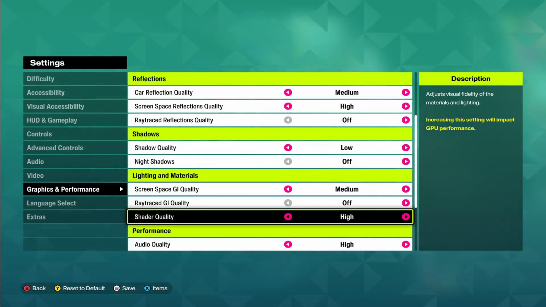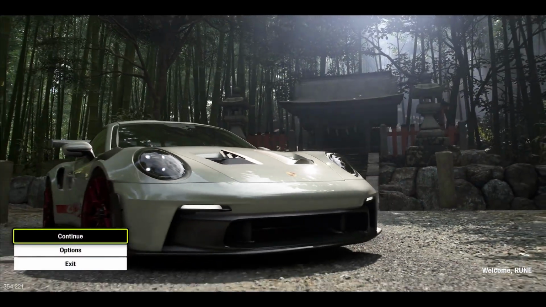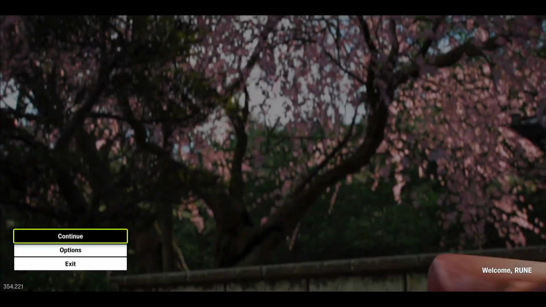At the right side within the description, you can also see which option affects your GPU or your CPU the most. So you can try reducing the preset wherever you see this yellow warning. With some trial and error, you will be able to find the optimal balance of performance and quality for your game.